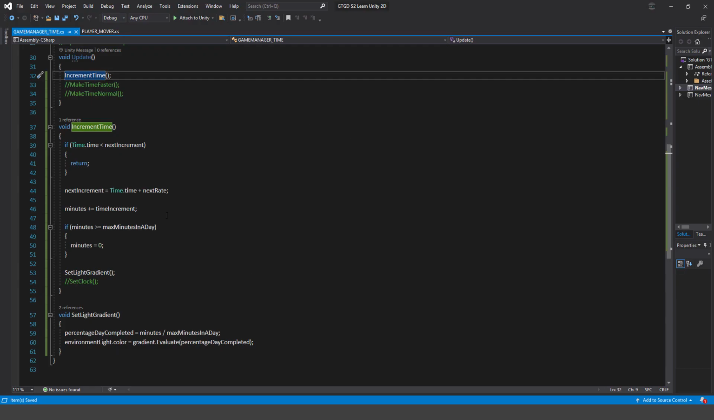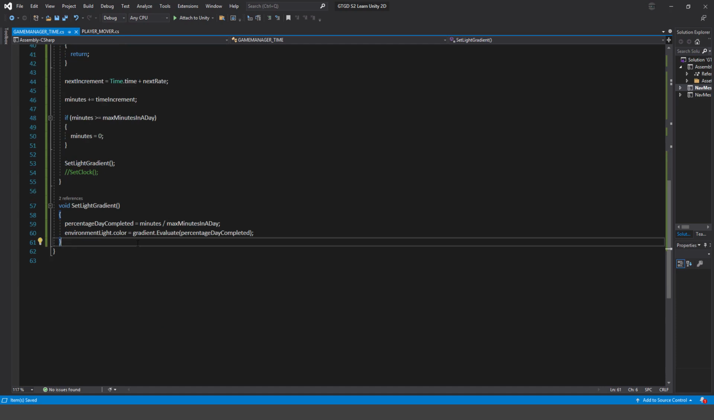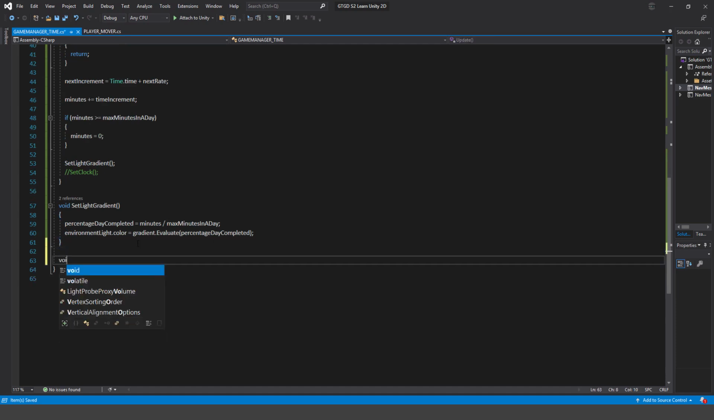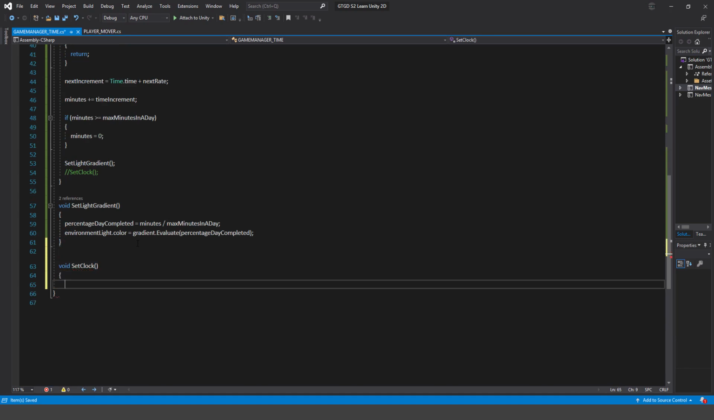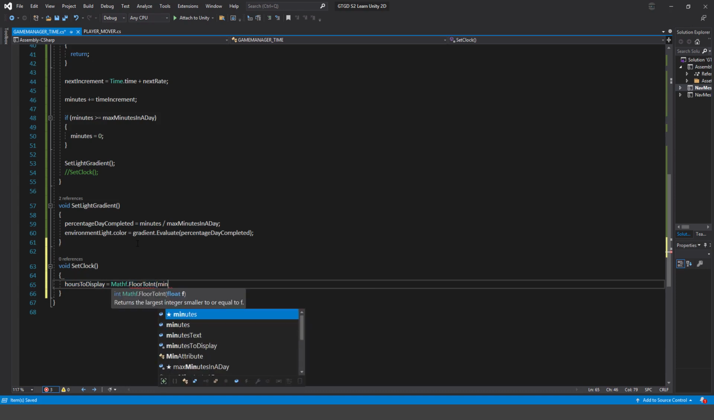Now let's go ahead and make the clock method. So void set clock is the next method that I'll make. And we've got a bit to do in this, so I'm going to say in here hours to display is equal to Mathf dot FloorToInt. And what is it that I'm going to pass? I'm going to pass in minutes divided by 60.